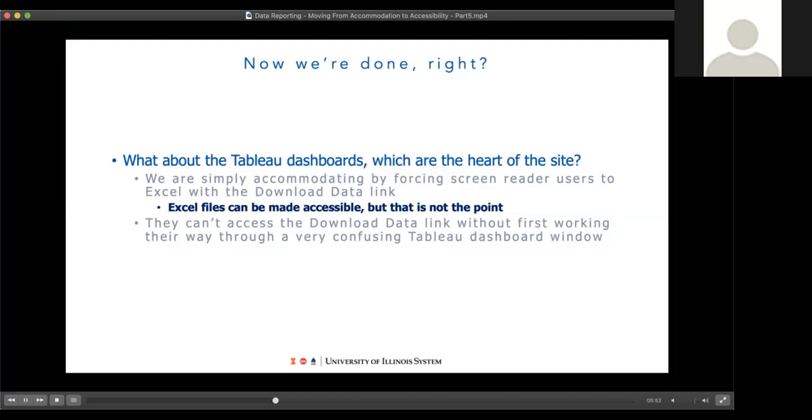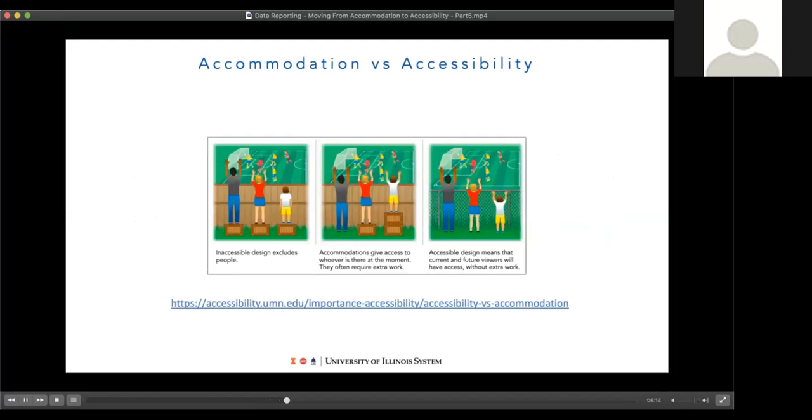they just don't have the same experience, and plus they can't even get to that download data link without having to work their way through that whole Tableau dashboard window that was very confusing. I mean, you had to tab, and you're jumping all over the place. And what are all these data visualization graphics? They have no idea. So this is obviously a big problem.